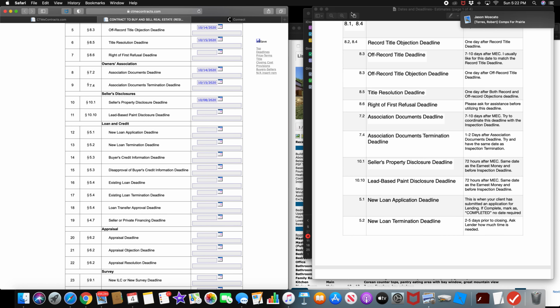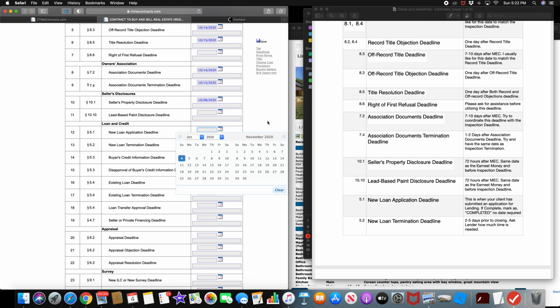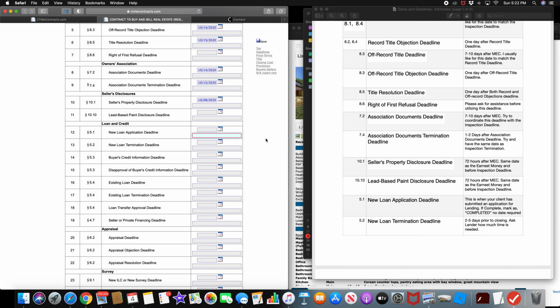Okay, so new, let's see, so new application deadline. So at this point, your buyer should have filled out and got pre-approved. In this market, you shouldn't be out there showing properties to them unless they're pre-approved. If you do, your main objective is to get in front of the buyer. Get in front of the buyer as soon as possible. If they want to go see a property, I will, and then I'll explain the process to them.